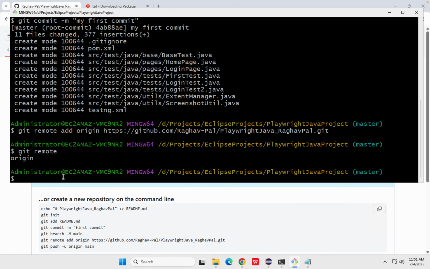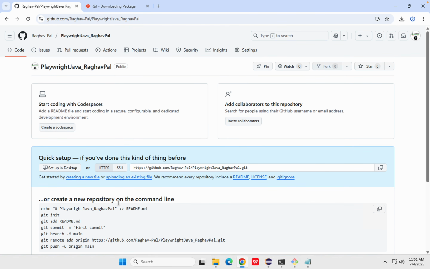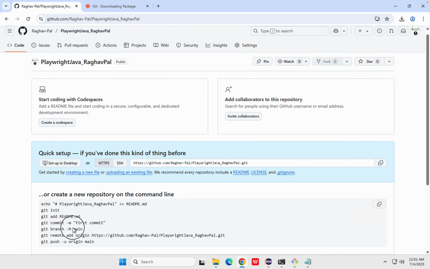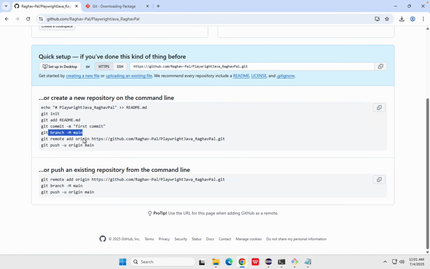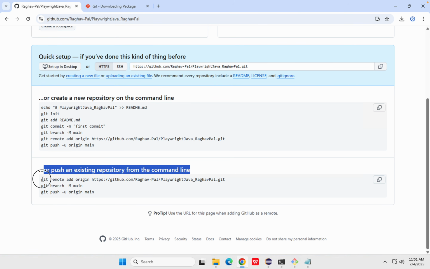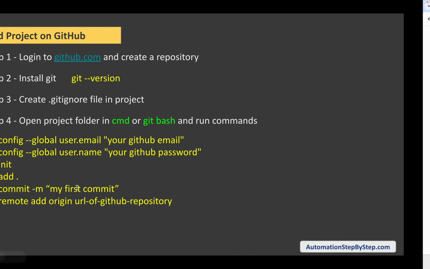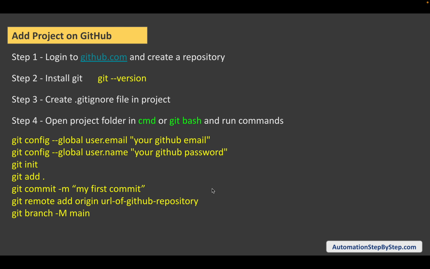And now, if you see here on GitHub, the branch we have is the main branch. You can see this is the main branch, and therefore we also have got some commands here. So if you are creating a new repository, you can use this. If you are pushing an existing repository from command line, you can do this. We have already done this, git remote add origin. Now we will run git branch -m to change to the main branch. So this is what I have written here, git branch -m main.